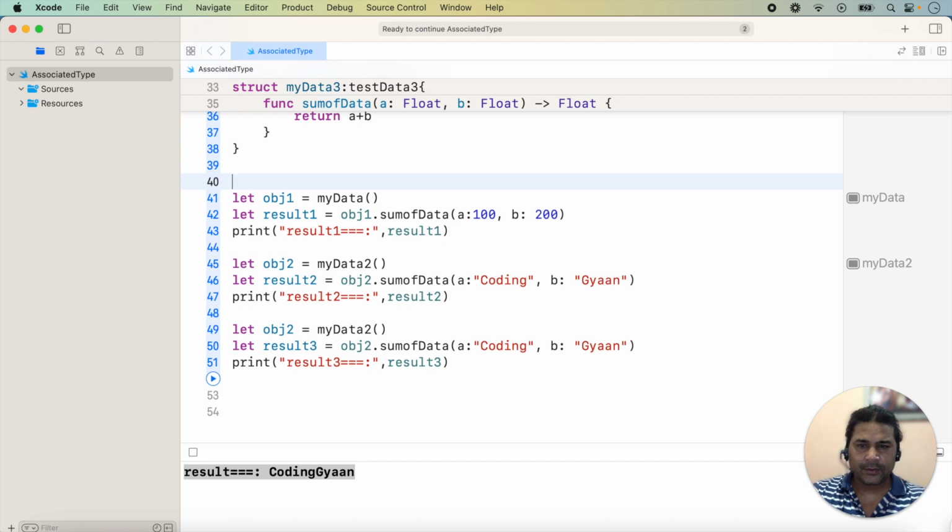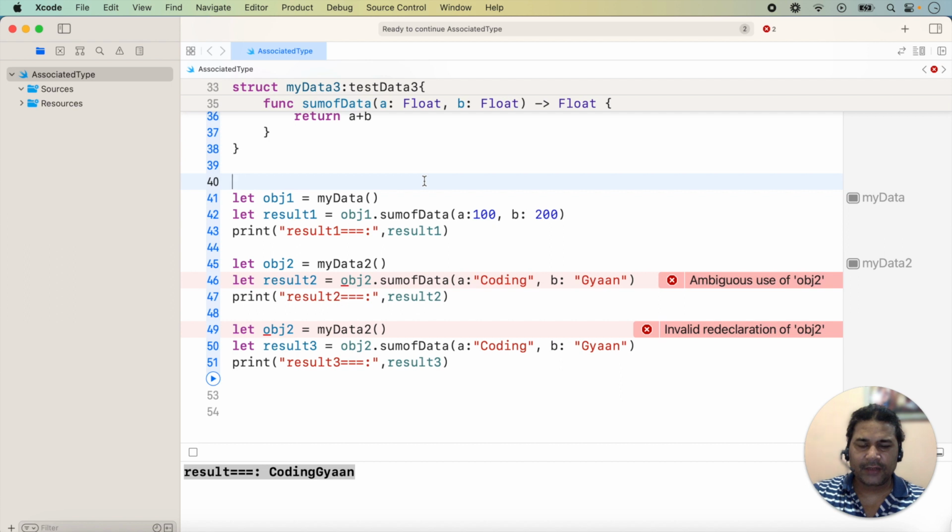Yeah, so if you watch this video till the last, I'm sure that you will clear the concept of the associative type, because I am showing you from the beginning of the associative type.